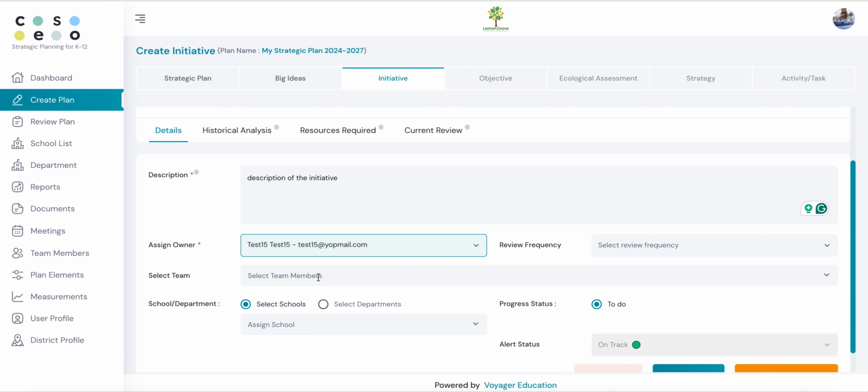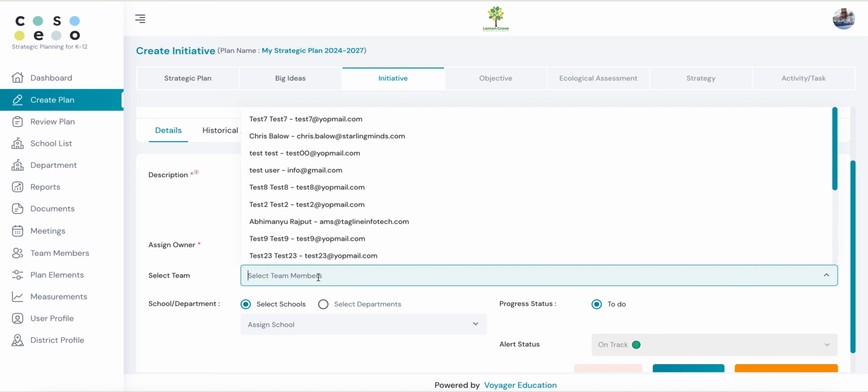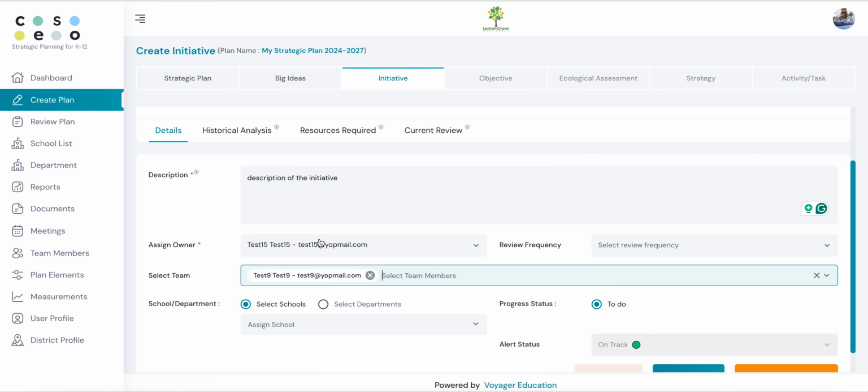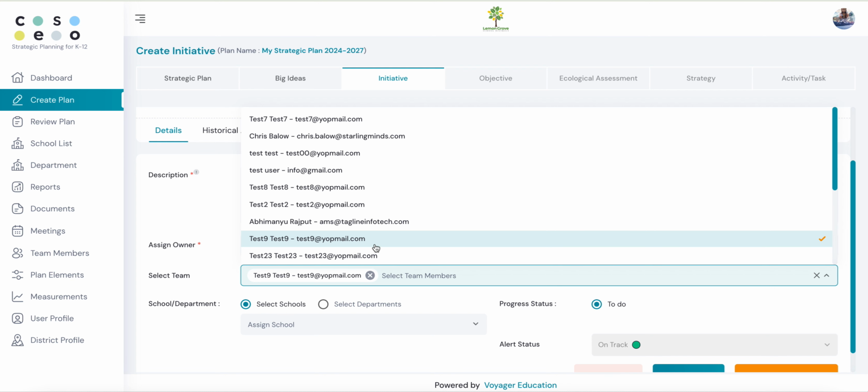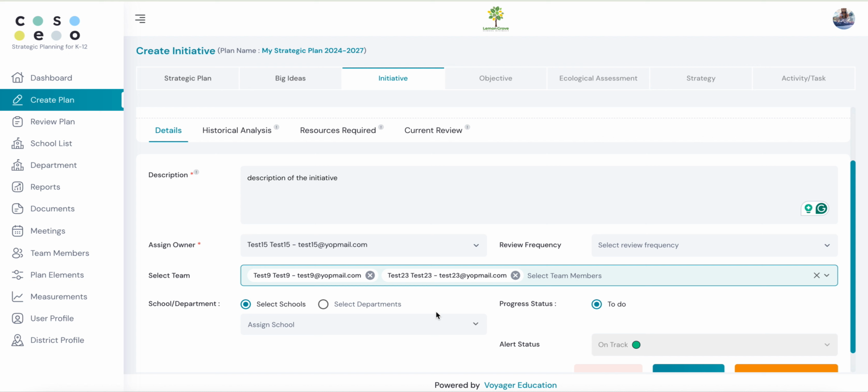You can also assign team members to specific plan elements, in this case initiatives, and as was the case with an owner, you can multi-select a variety of people to add to this team. If you wish to remove a team member, simply click the X next to their name, and you can go on adding additional team members.